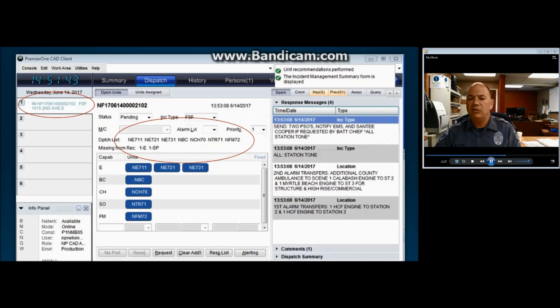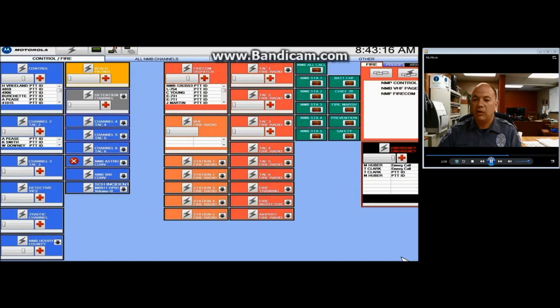On the far right-hand side of the screen, you'll see some instructions: send two PSOs, notify EMS, Santee Cooper if requested, and also an all station call. It shows you where you're supposed to choose on your radio screen when we get to the paging part of it. So we've got our CAD there showing our recommendations. Now we get into the actual radio console, and I know this is PowerPoint, so bear with me.